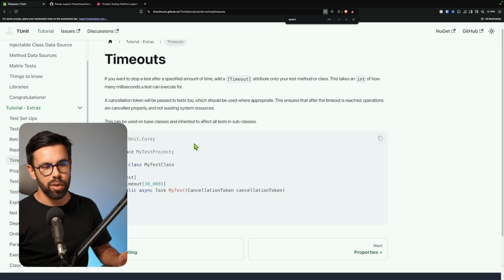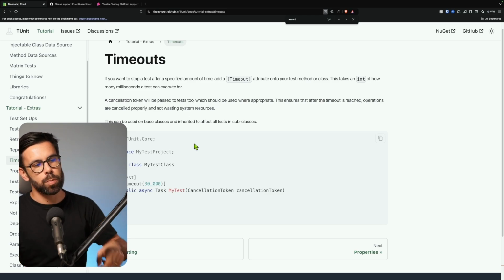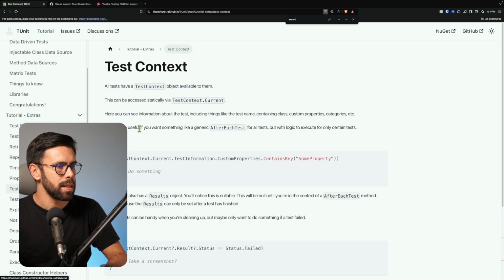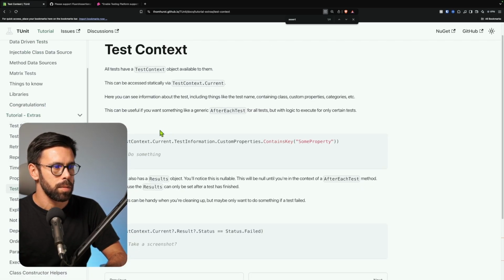Otherwise, it will be there forever. And this is quite an expressive way to do it with this timeout. I like this thing, to be honest. Is there anything else here that seems interesting?